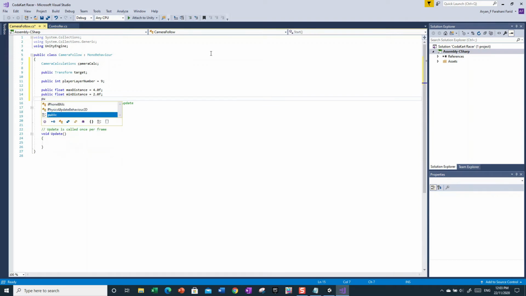Next variable, public float, and then we're gonna write min height. So this is how high our camera can go. If we want to look above our camera, this is how high it can go. So height and then min height and then equals 1.0 f semicolon. So these f's just mean how far it can go, and these are the variables, like what they are.